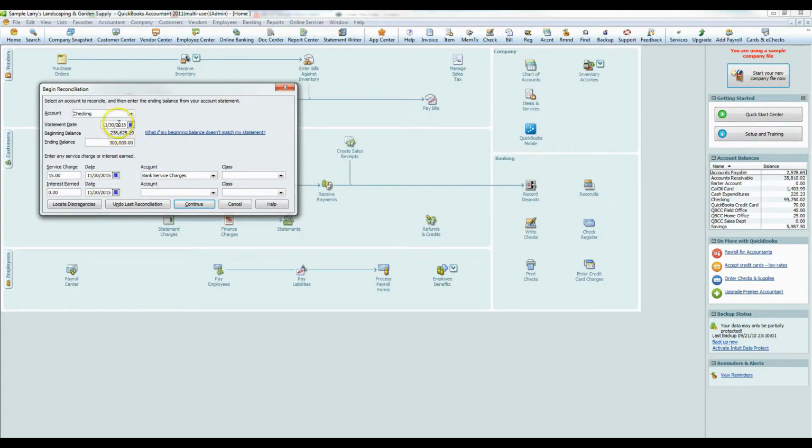You first want to pick the statement date, which is the date of the statement that you're reconciling. So we're going to assume it's November 30th, 2015. I would look on my bank statement and find the beginning balance and make sure that it matches this amount right here, which we're going to say it does. And then in this part right here, we would put in the ending balance according to the statement, which I've assumed is $300,000.